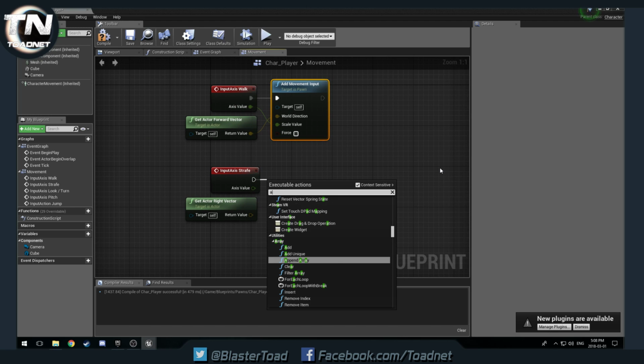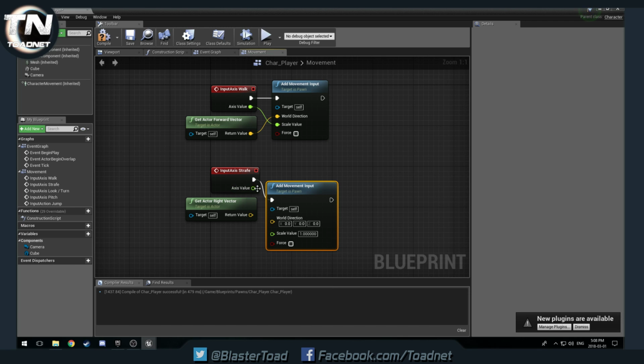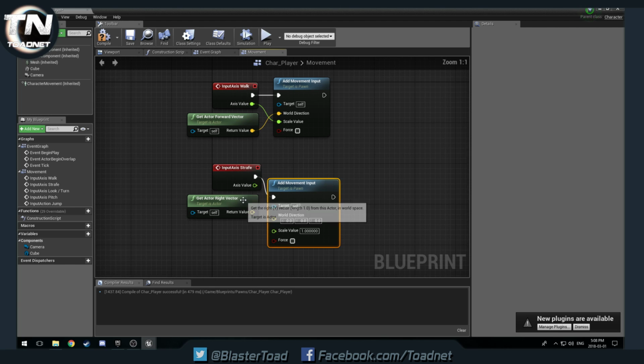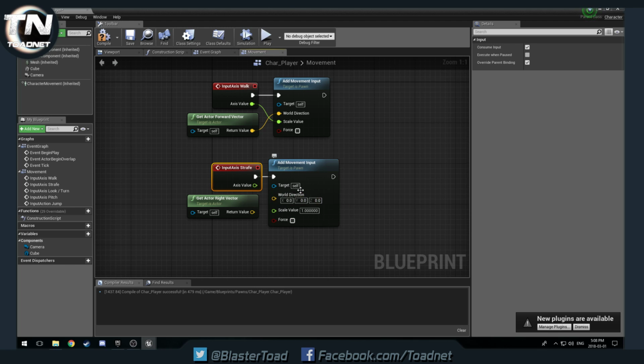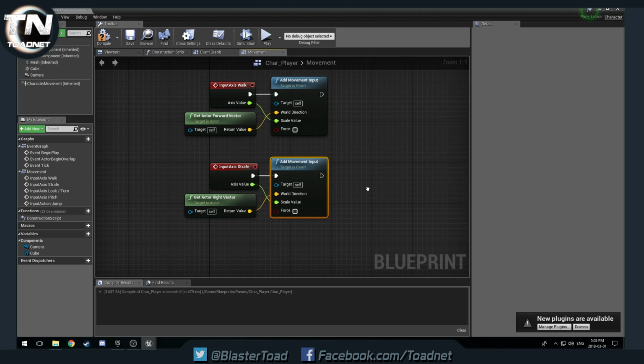Same thing down here. So we're going to pull off add movement input. We're going to right click. Come on, work for me, baby. There we go, straighten. And then you're going to line it up with this one, and then in our direction, and in our scale. Just like that.